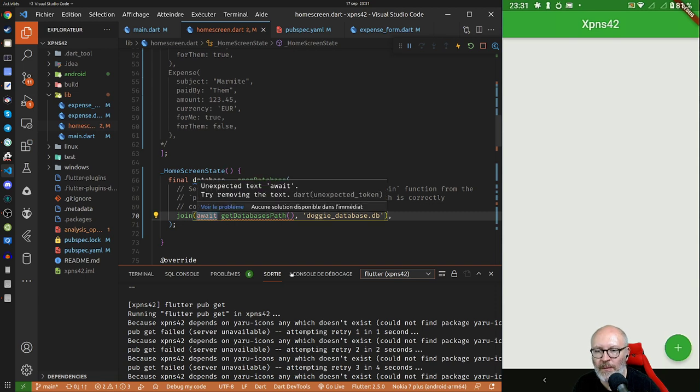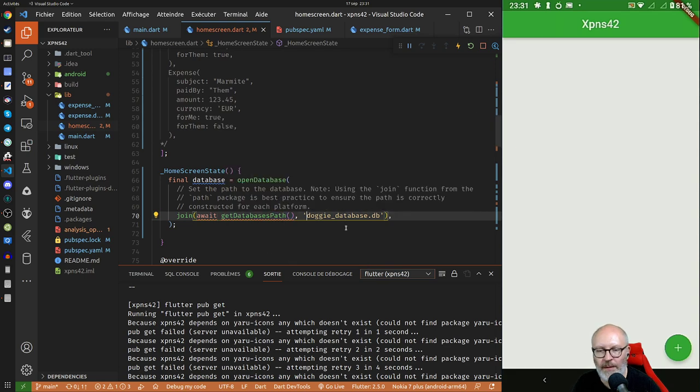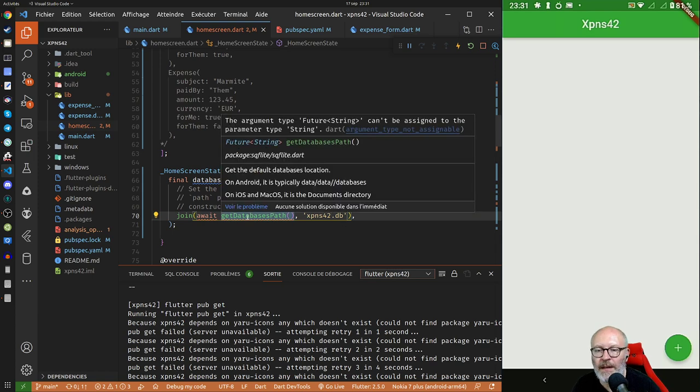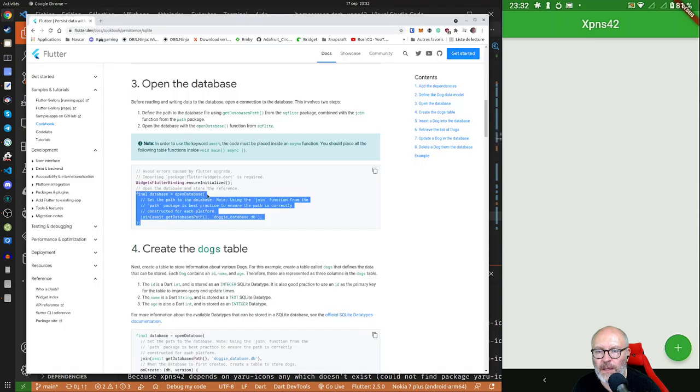Unexpected text await. Try removing the text. That's where it gets a little bit fuzzy because I haven't read anything about the storage part. So that's going to be expense. Let's call that by the name of the app, expense for two. The DB. What's wrong? The argument type future string can't be assigned to parameter type string. And this is not used. Okay.